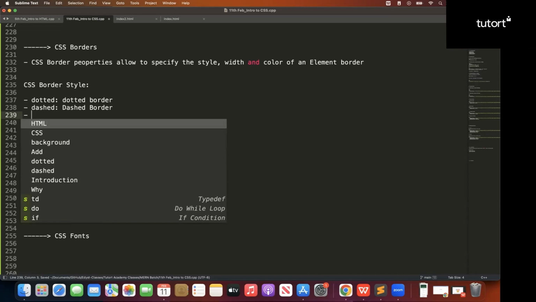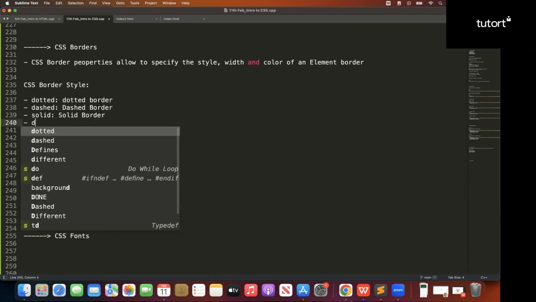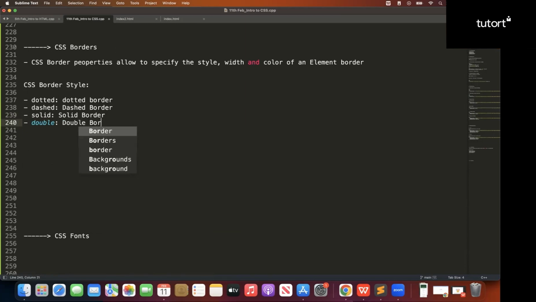Solid, a solid border. Then double means double border, and so on and so forth. Many are there. Instead of going for each one of them, I'm just going to directly write the code. In the code, we can see whatever different borders we have.